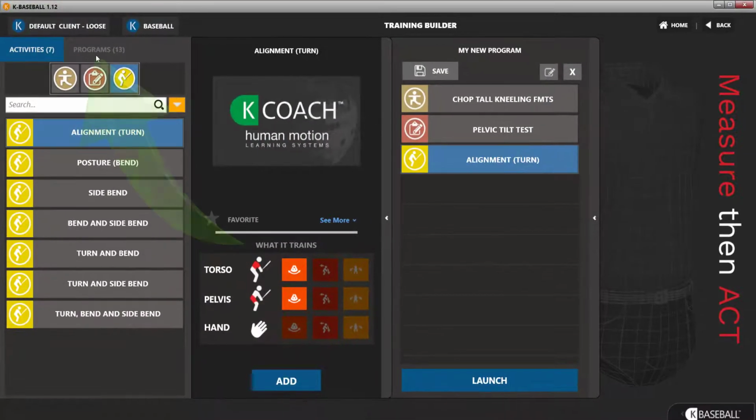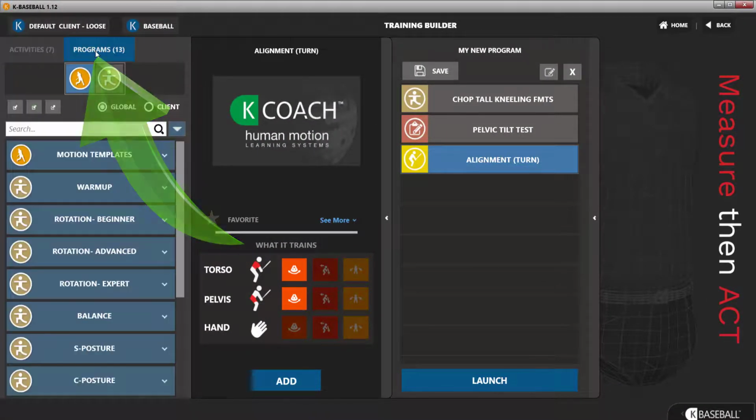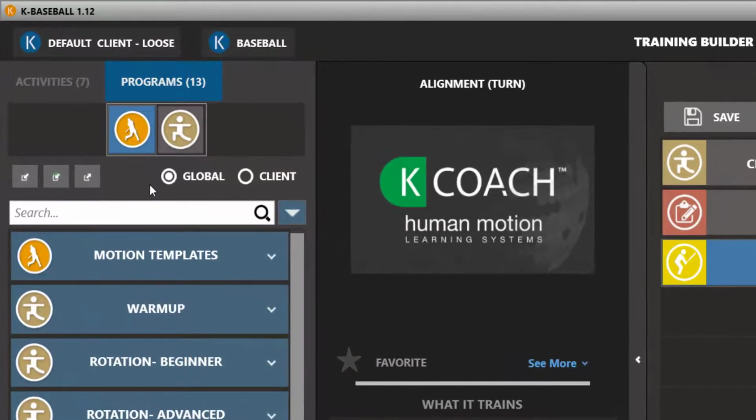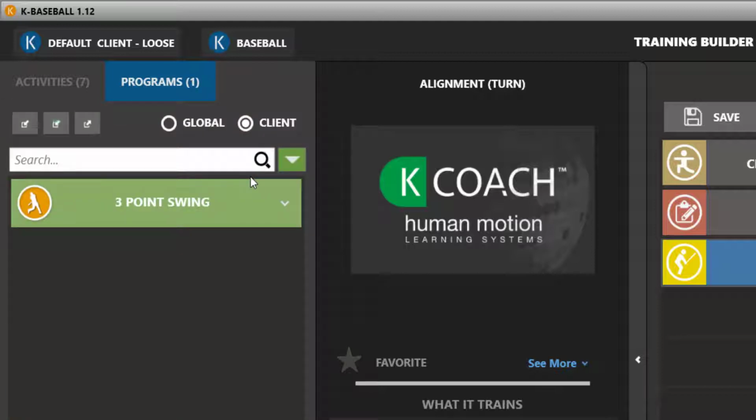If you click on the word Programs, you bring up a brown icon for pre-built programs and a gray icon for programs you have built or will build in the case of a new user. Global programs are accessible when any client profile is loaded in K-Baseball. Client programs are linked to a specific client profile and only available when that profile is loaded.